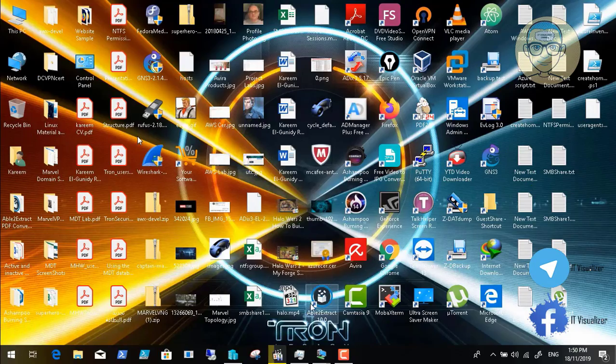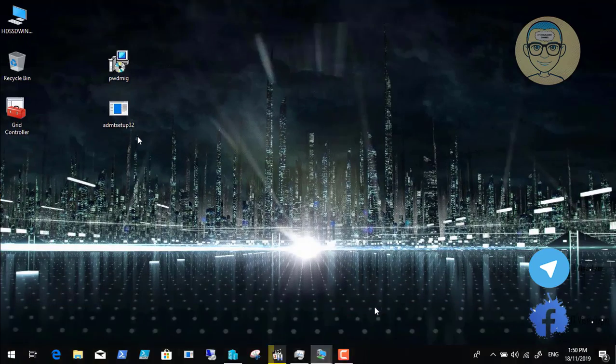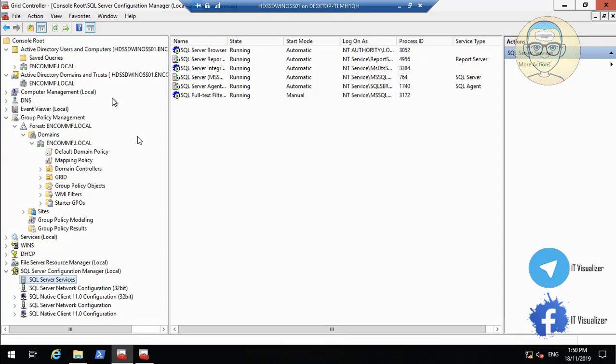And then we will go to the old domain controller, and we will put the domain admin of the new domain controller in the administrators group of the old domain controller.